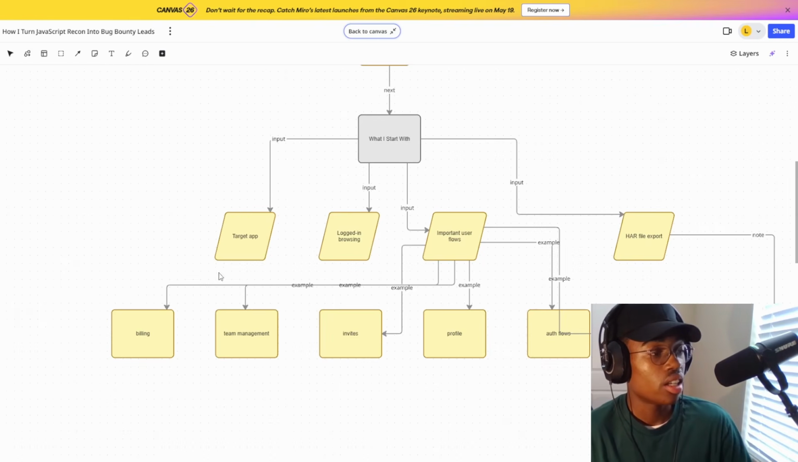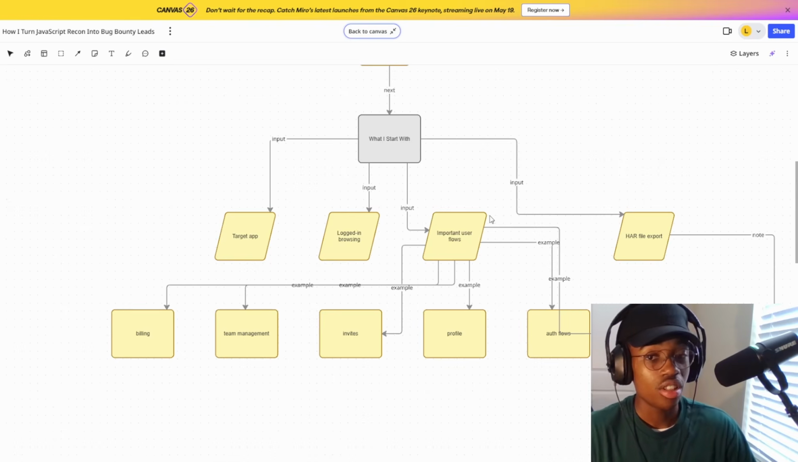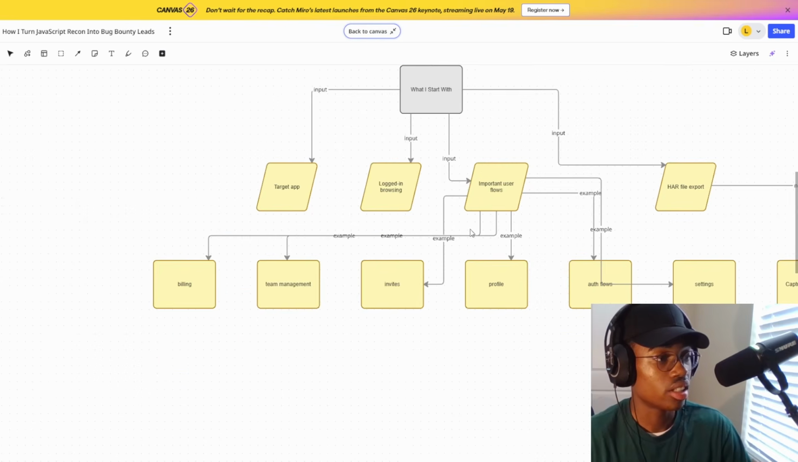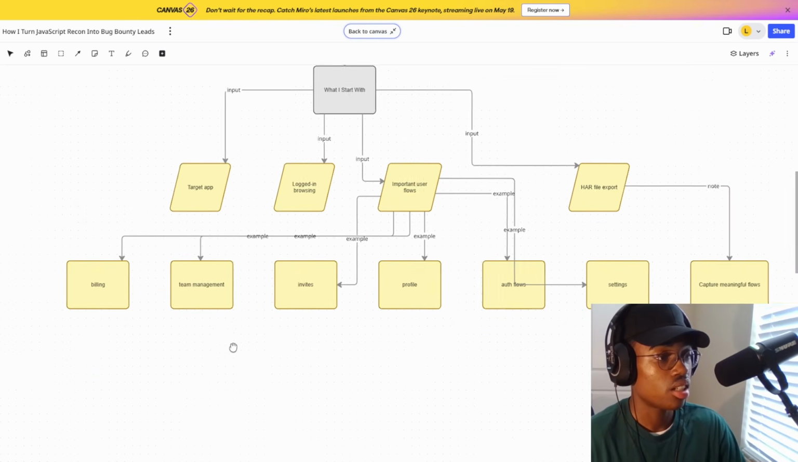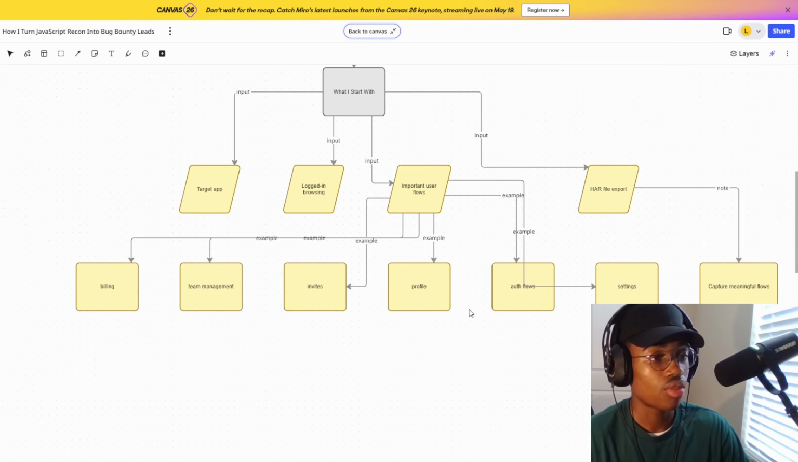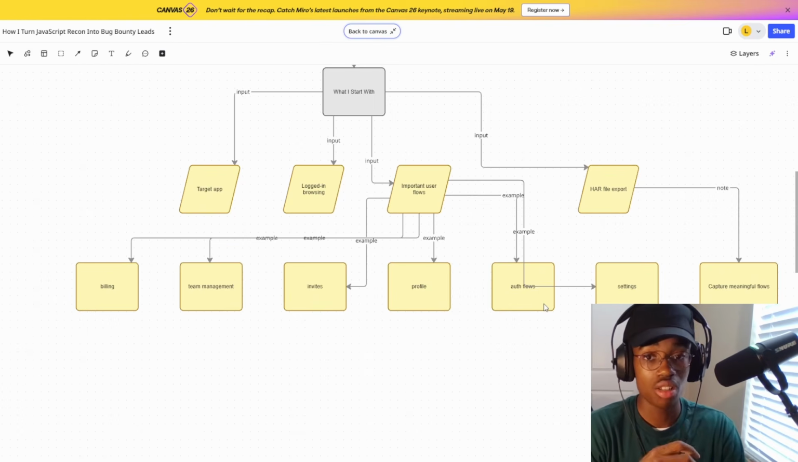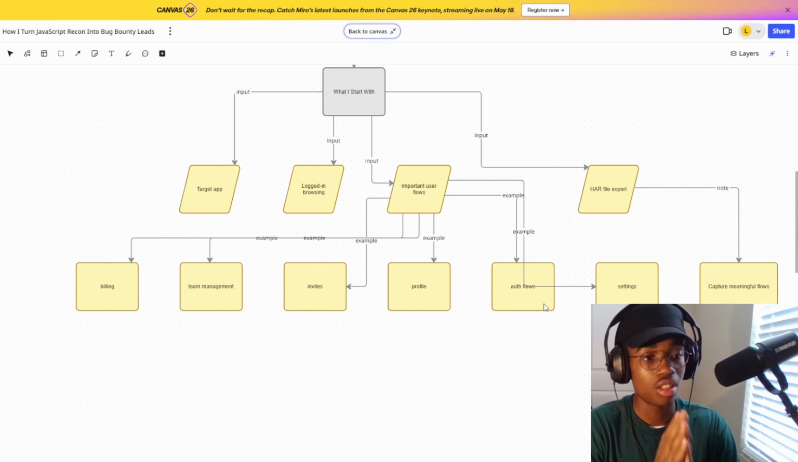What I start with: I have the target app in a logged-in browser. And then the main thing I'm doing is going through important user flows. For example, things like billing, team management, invites, profile, auth flows. Auth flows is really important. If you find a bug like you can bypass verification, or maybe session cookies get set before you're done logging in, this kind of thing is big. This is high or critical pretty much every single time. You're going to get a good payout if this is a bug bounty program that actually gives good payouts.